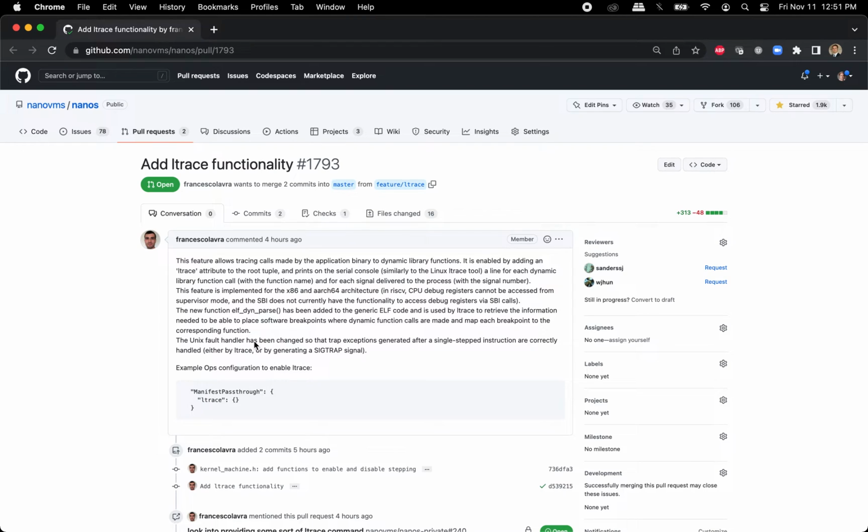Tutorial, we're going to go over ltrace. So, if you've used Ops in the past, we have a set of debugging utilities. We have an strace equivalent. We have an ftrace, as in Frank, equivalent. Today we're going to be introducing ltrace, as this PR suggests.